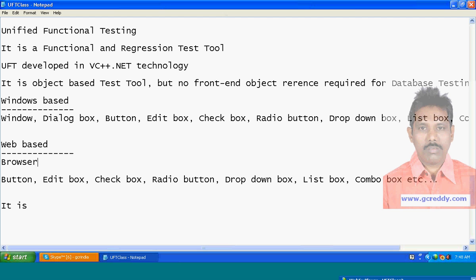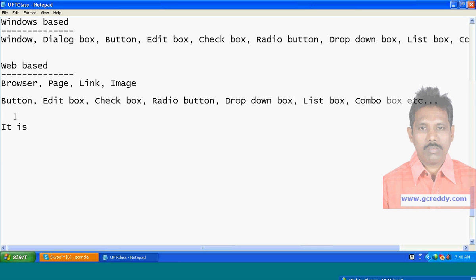Browser. Page. Next, link, powerful object in the web. Next, image, etc. See, basically our UFT tool is object-based test tool.